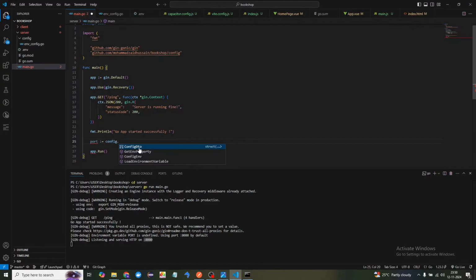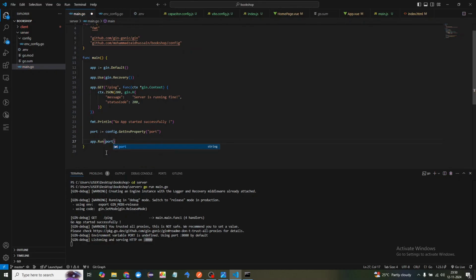Config DTO is there since we are exposing it, and then all these three functions which we saw earlier in that env config. For now I'm going to use get env property, and of course we defined it with the name port, so I'm going to access it using port, and then finally I will pass this port over here. I will save it, but nothing happens. Why? Because every time we make any changes to this file, we have to explicitly rerun this application so that the latest changes get reflected.